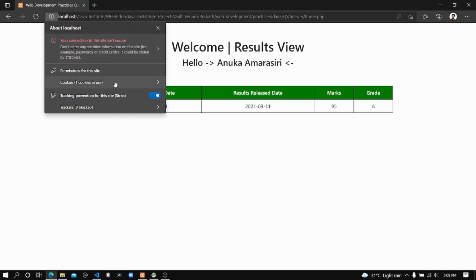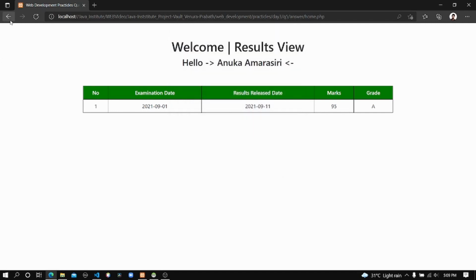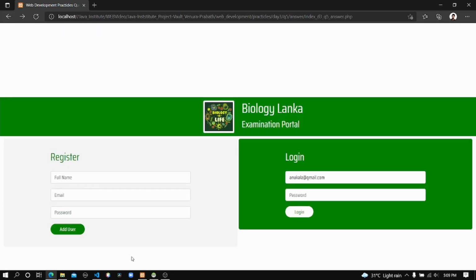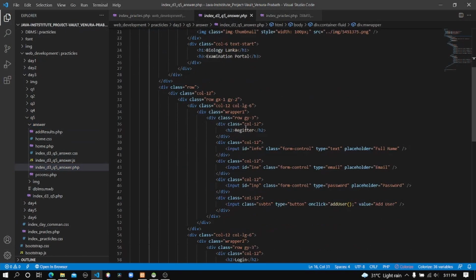I think you have a good idea. Now I'm going to discuss the code I used to create this web application. Okay, let's go to the Visual Studio Code. Let's go to the index page first. I will explain from there.